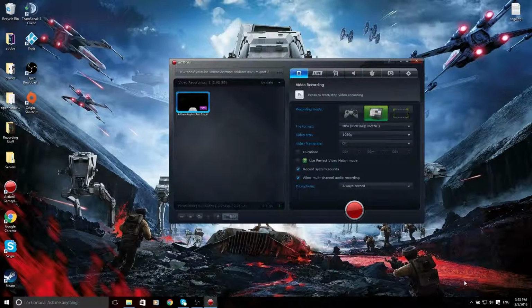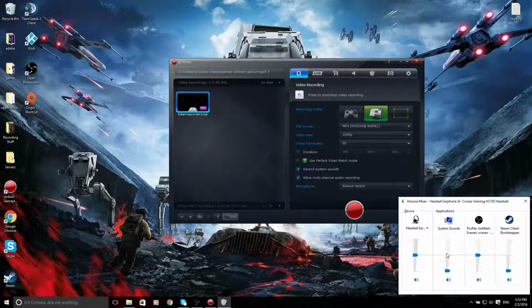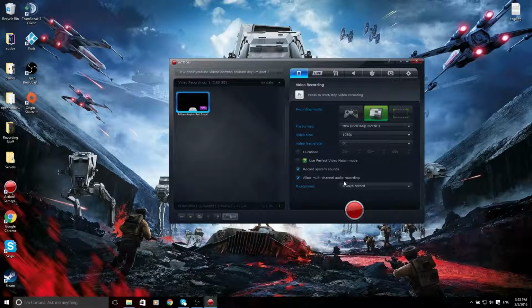Record system sounds. I think that allows you to record your audio sounds. So if you get any beeping on your computer, that will record with that, which is pretty good. Allow multi-channel audio recording. I think that allows you to record both your microphone and the in-game sound at the same time, which is very useful, which is what I always do.